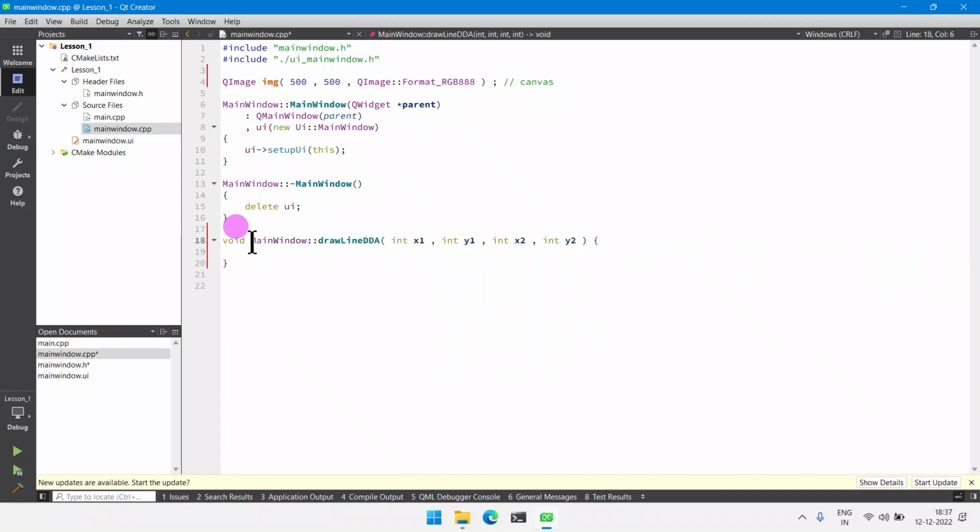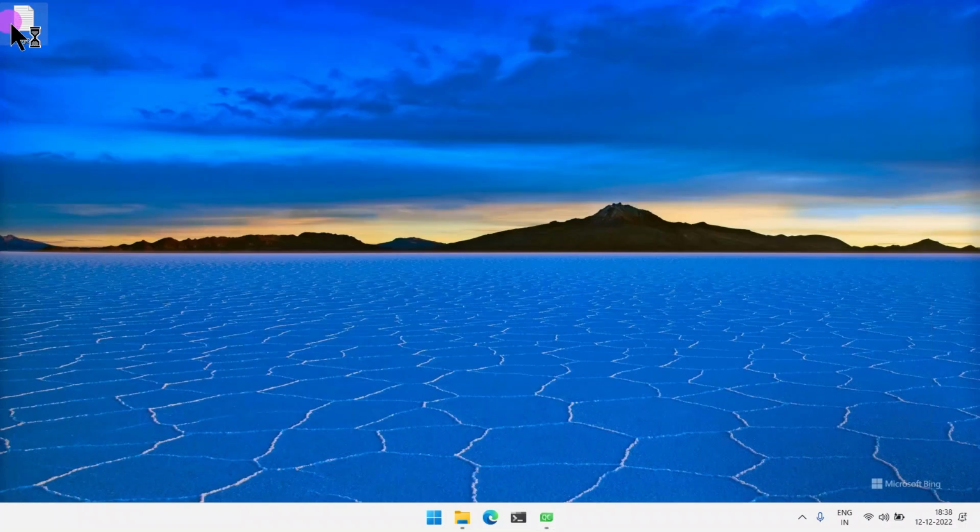Make sure that the function signature matches with that in the header file. So I'll now be pasting the code for the DDA line algorithm. Every one of us knows it, so I'll simply paste it here.